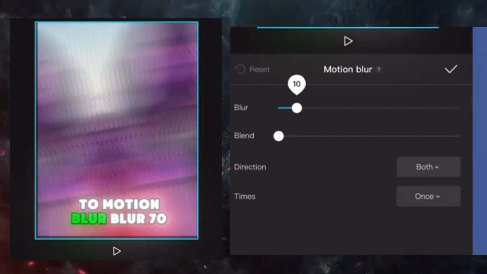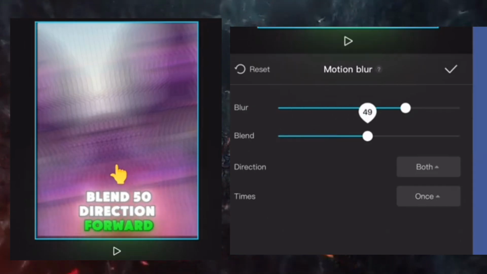Go to motion blur, blur 70, blend 50, direction forward, times twice.